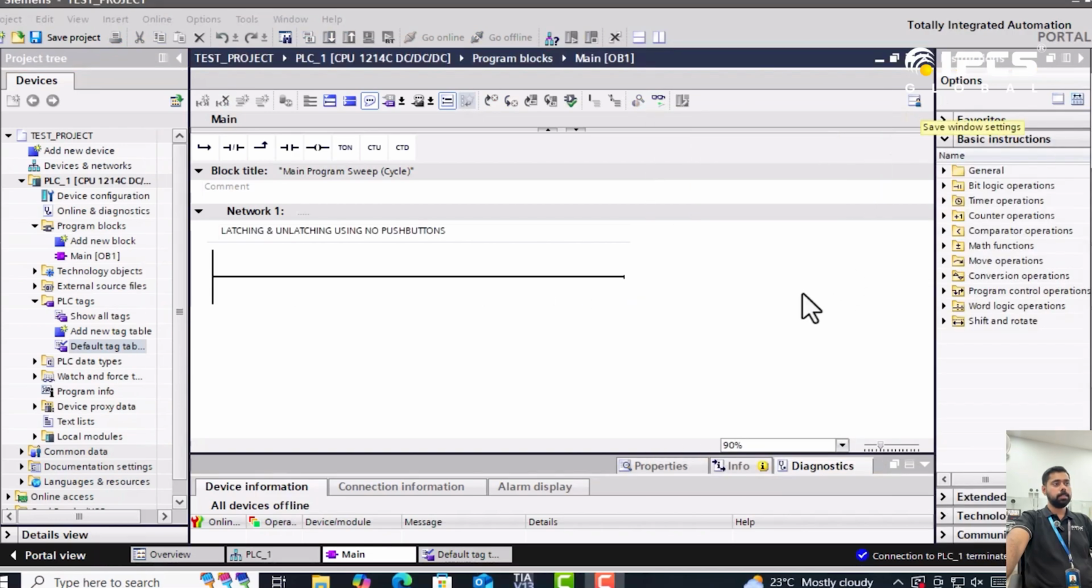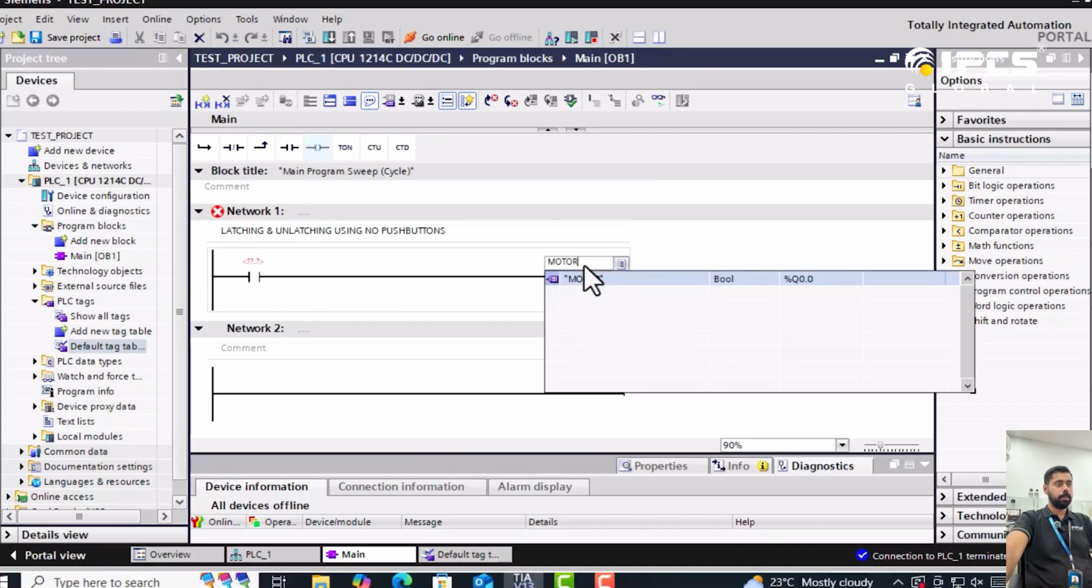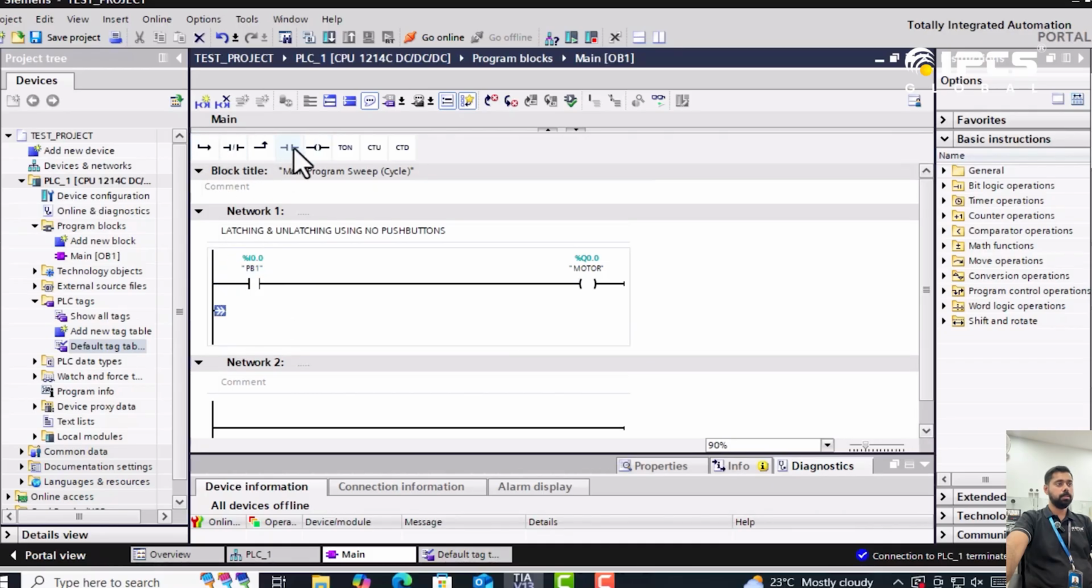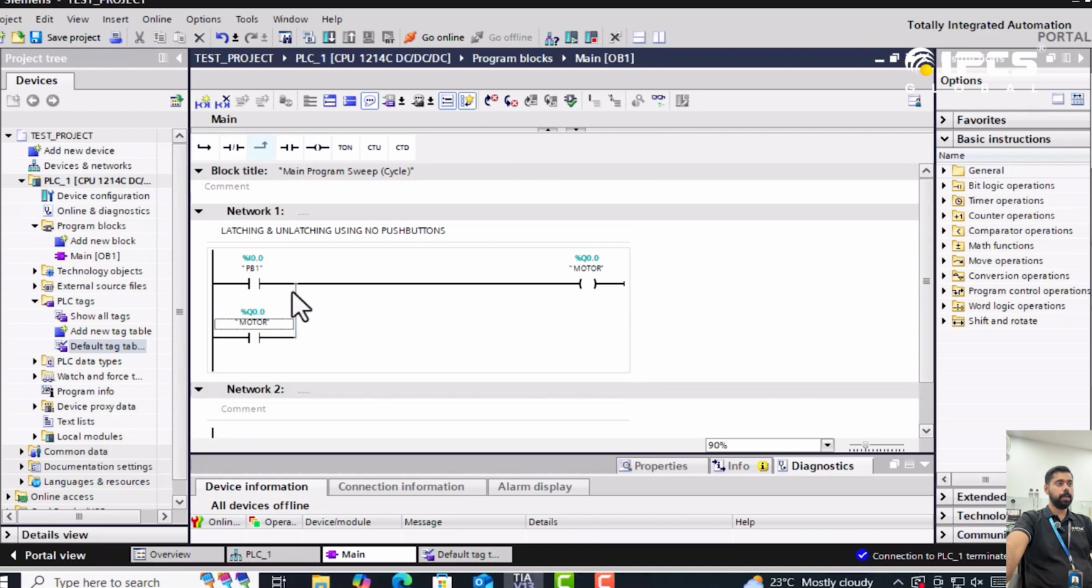The next concept that we are going to discuss is latching and unlatching using NO push buttons. For that, we have to provide a NO contact with an output. The output we can mention as motor, and this is going to be your first push button, PB1. And then, as you know, it's going to be a latching process, so I have to give the latching concept with the address of motor, and I'll be using an NC push button here for unlatching.